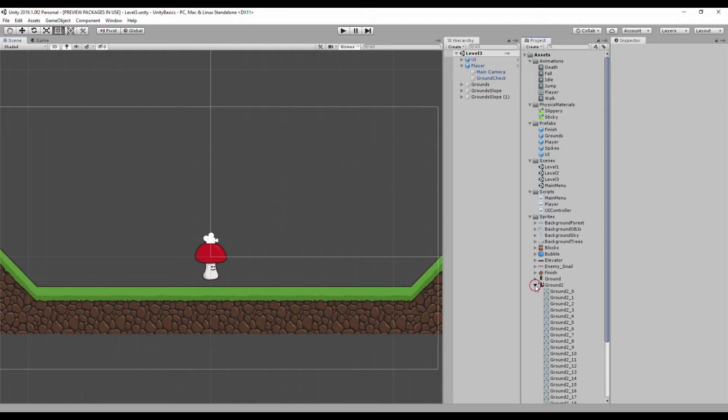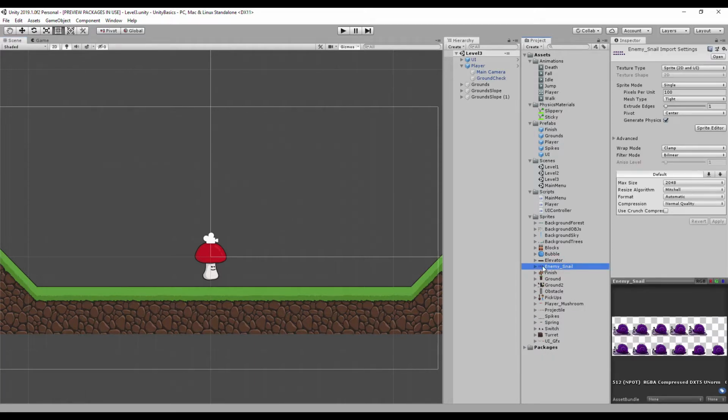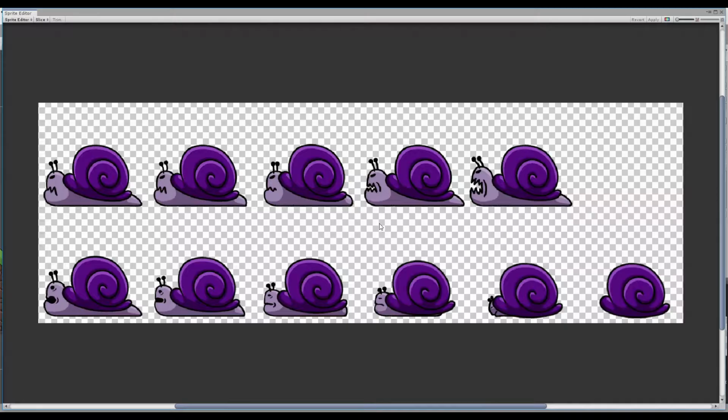Select enemy_snail and change the sprite mode to multiple. Then, open the sprite editor. From Slice, choose Grid by Cell Size and change the pixel size to 256 x 256. Hit Slice and click Apply.